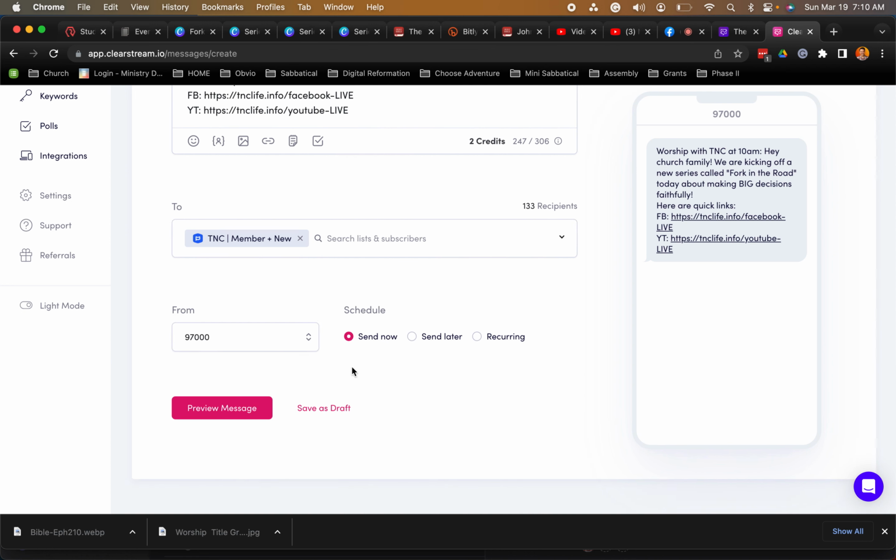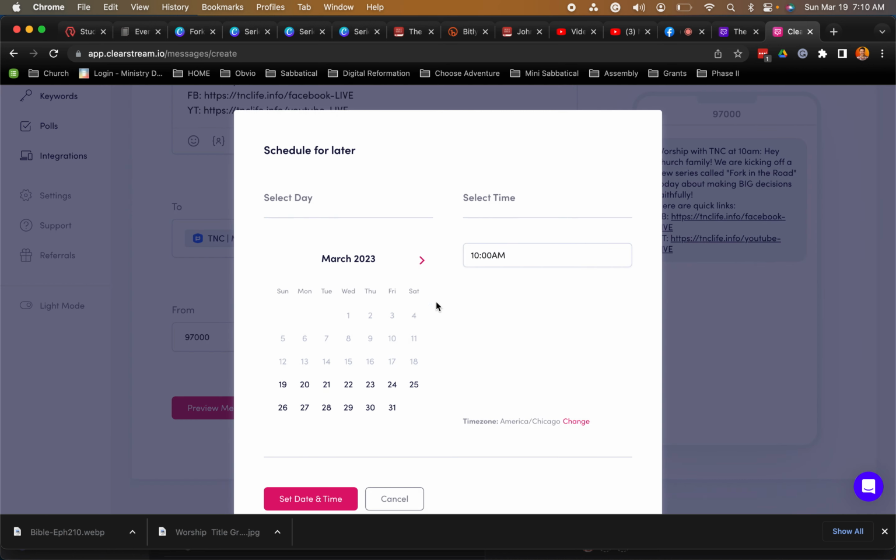And then we're going to get to send now. We're going to send later. I usually like to send this at 9 a.m. on the day. Give them an hour to get to church if they would like to. We're going to set the date and time.